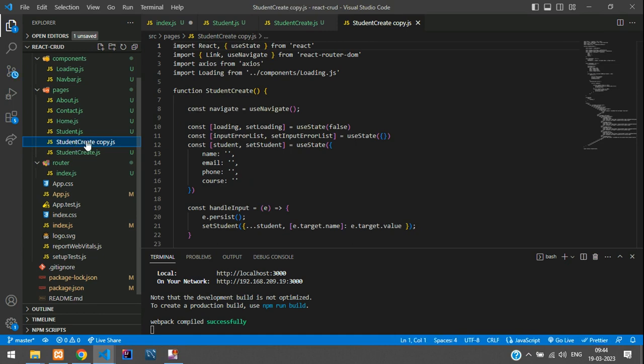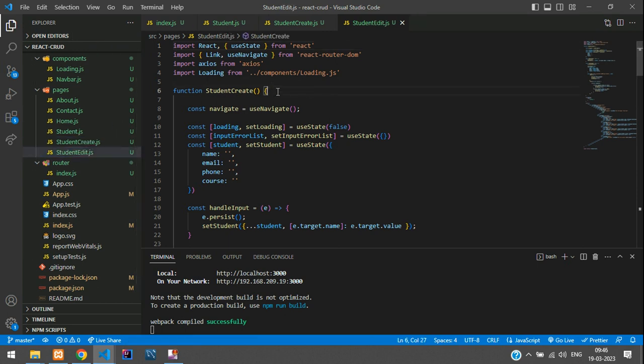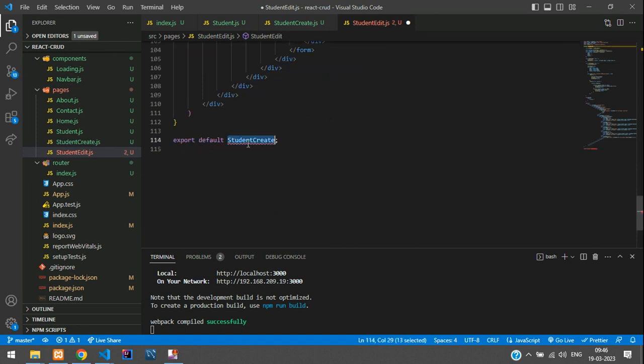It's copied, and now let's rename this file as student edit. Press F2 and type edit. Hit enter to rename the file. And now guys, let us start with the changes. First we have to change the function name, make it student edit, and copy and export that. Let's move to the end and just export default student edit.